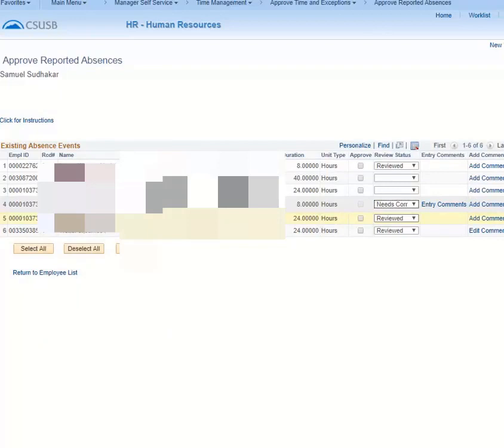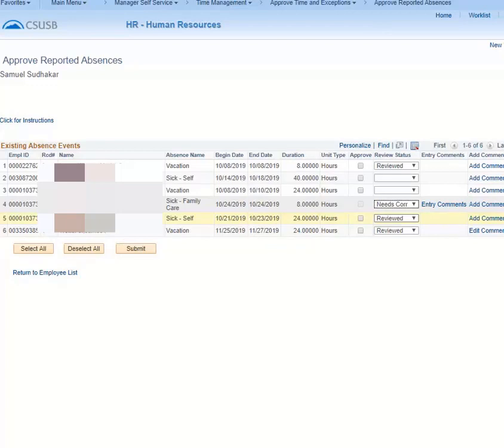On the Approvals page, we will only see employees that have either self-reported or that your timekeeper has entered. Notice in the middle of the page under Review Status, we see Reviewed, blank, blank, Needs Correction, and Reviewed, reviewed. Anything that is set to reviewed will be approved by the validator. Our process requests any blank reviewed statuses.